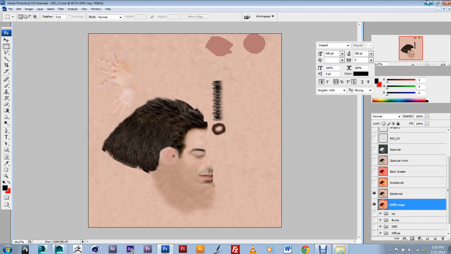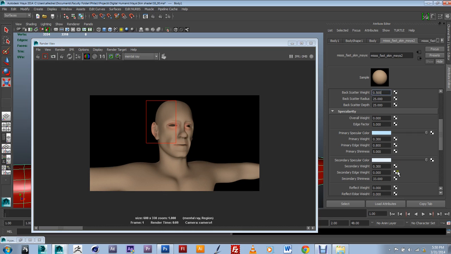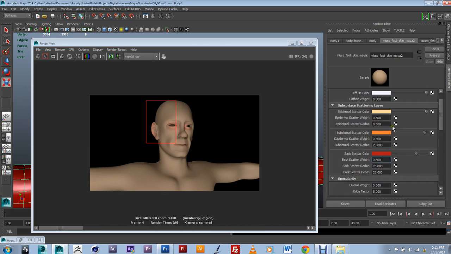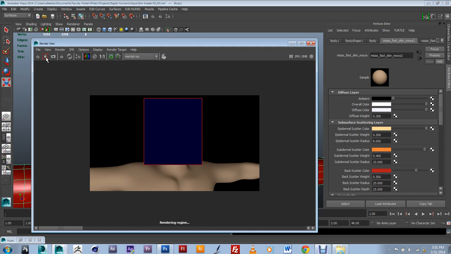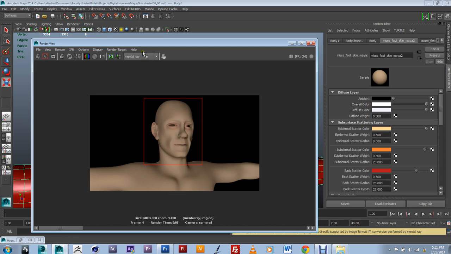Let's see. So I'm just gonna bring this back down, and I'm gonna start assigning some of these maps to this specific shader. Alright. So again, it looks very flat, very zombie-like at this moment. So the skin shader is not gonna work just by itself. Based on the maps that I created in Photoshop, I'm gonna start bringing some of those images here.